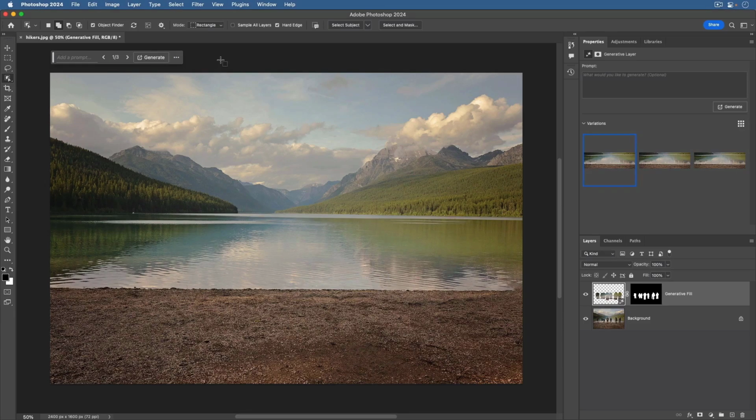The hikers have disappeared, replaced by new content generated by artificial intelligence that matches and seamlessly blends in with the surrounding background. Generative Fill makes 3 variations of new content to choose from. In the Properties panel, there's a thumbnail for each variation, and you can click on each of these to see which you like best in the document window. If you don't see any that you like, go back to the contextual taskbar and generate again to get 3 more variations. And that's all there is to it.